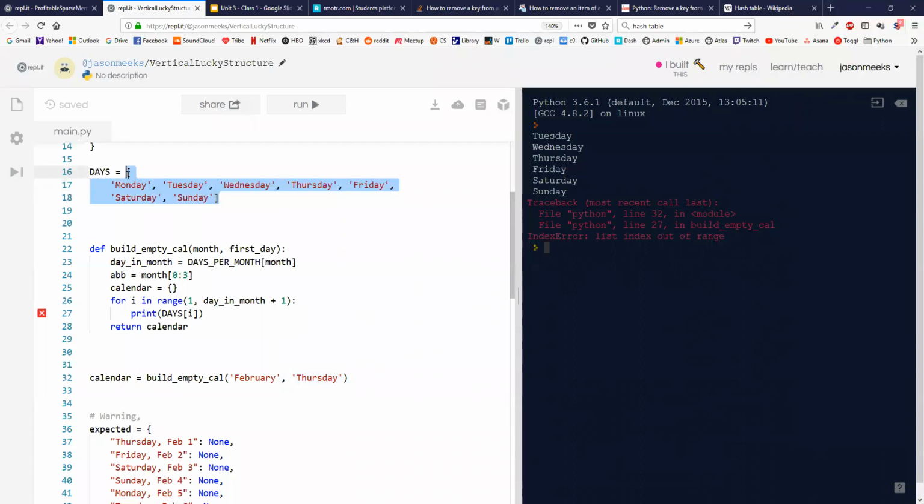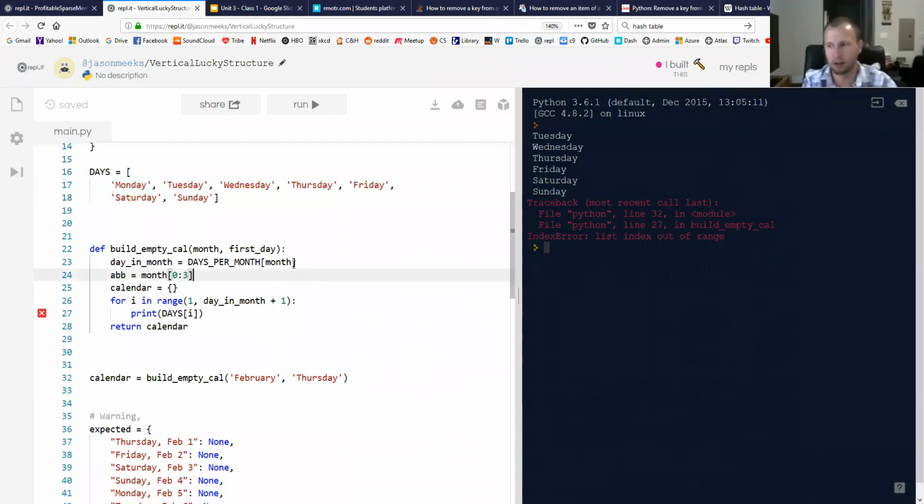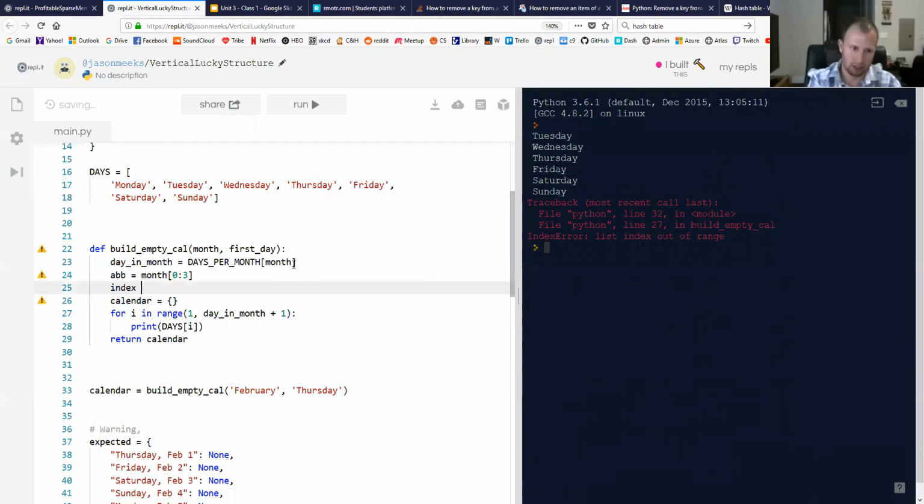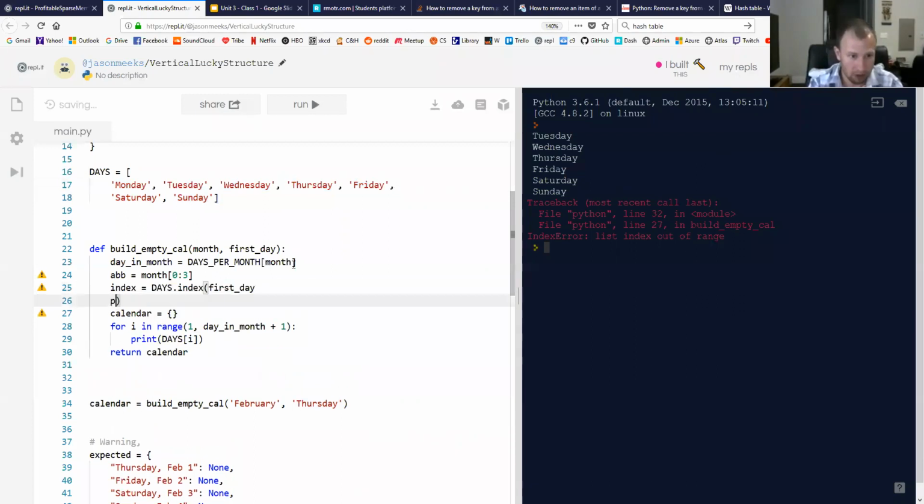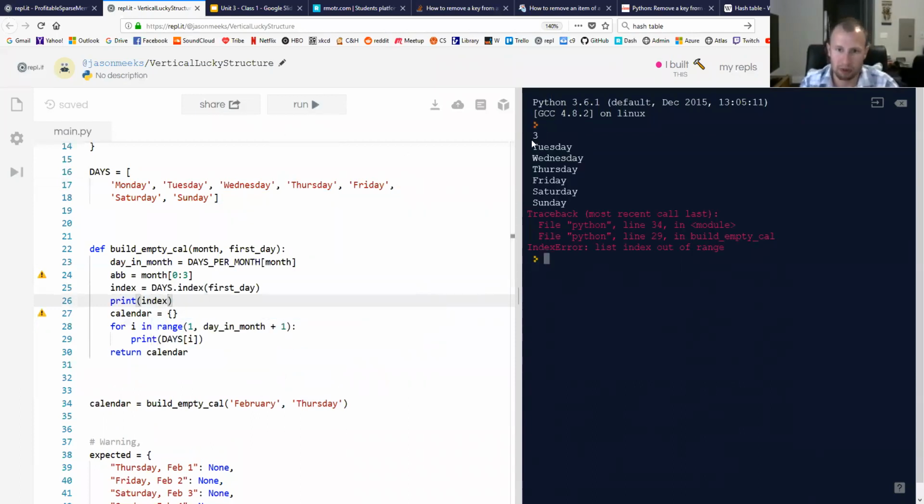I mean, would you just do the dot index? You would. All right, so we're going to do that. We're going to find our starting day. We'll say index equals days dot index at first day. And so now what we can do is print out our index, and we'll see that we get the index 3.